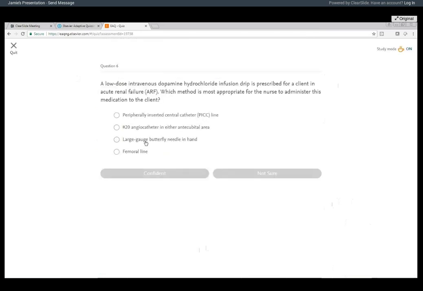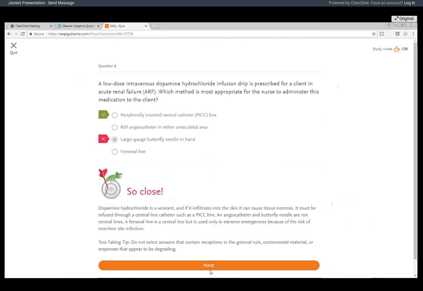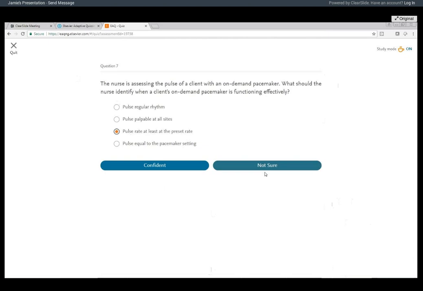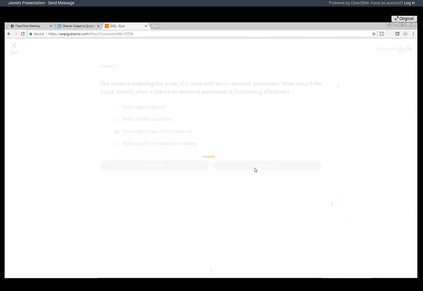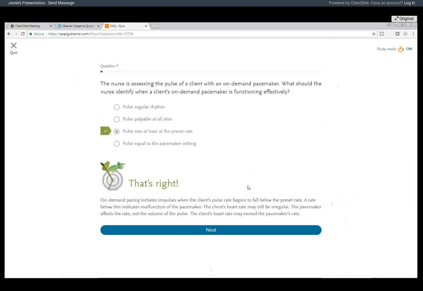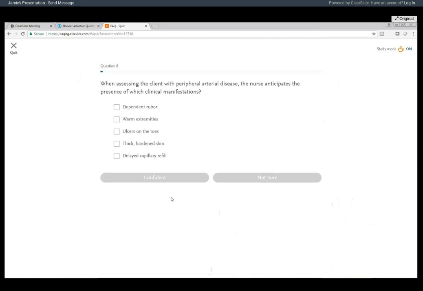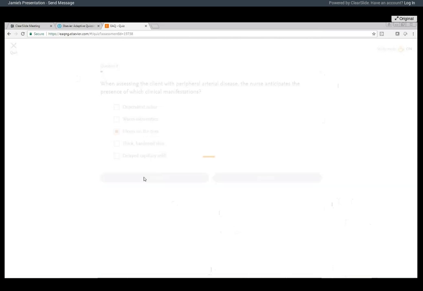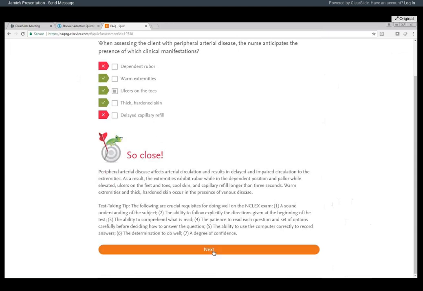And that is going to play a part in your mastery level achievement. So if you're getting something right, but you're not sure, it might potentially keep that question in your bank. If you're answering something wrong and you're saying you're confident, it also could potentially keep that in your test bank. So you might see a couple of these questions over.